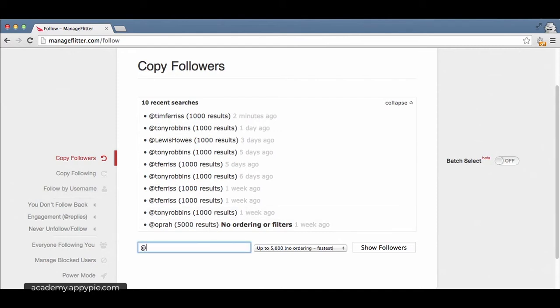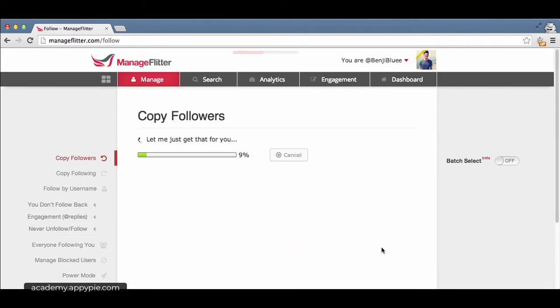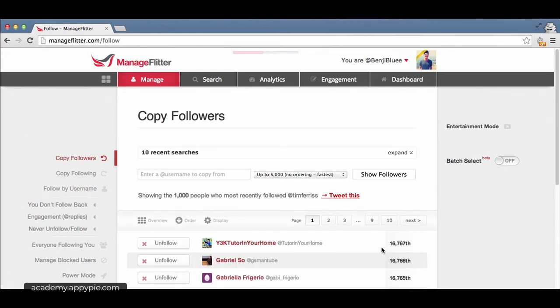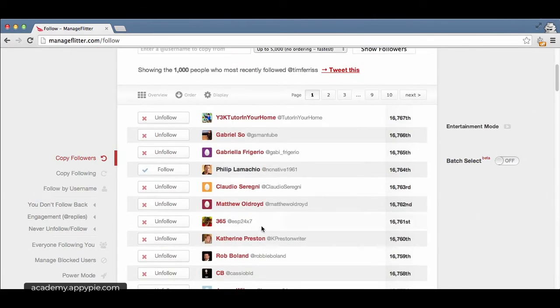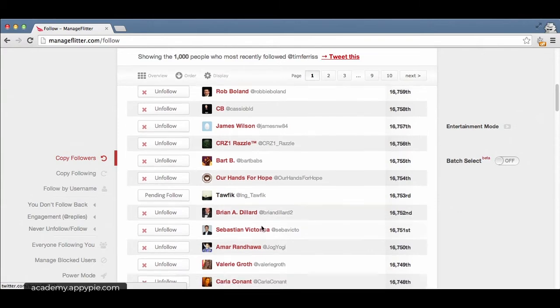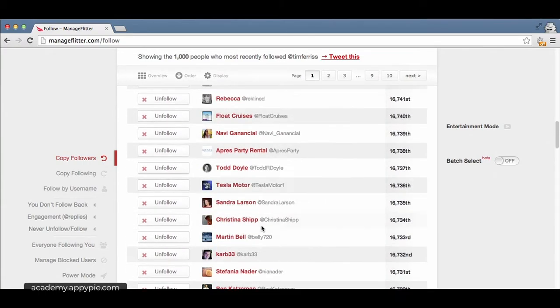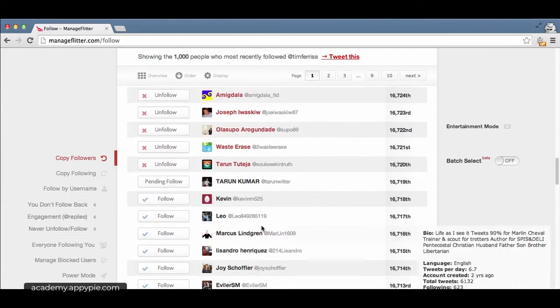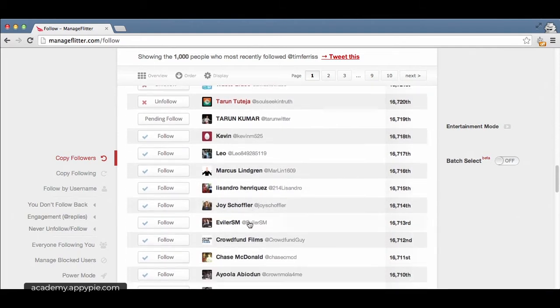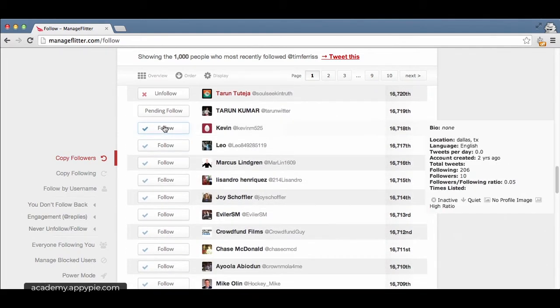So I want to do Tim Ferriss. I want to do 1,000 because I can literally not follow more than 1,000 people. And here it is loaded for me. As you can see, the early ones are already following because I just went through and manually followed them. And you can see where the accounts I don't follow yet begin. So I've scrolled down to there.